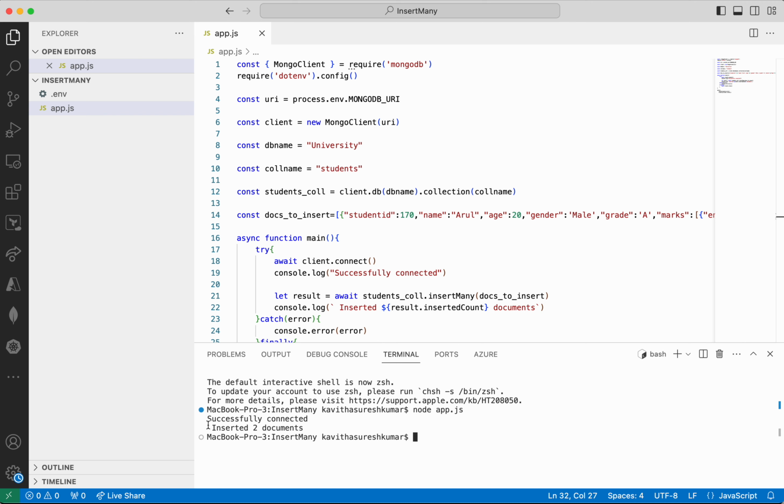In this demo, we have seen how to connect to a MongoDB cluster from a Node.js application and insert multiple documents to a collection.